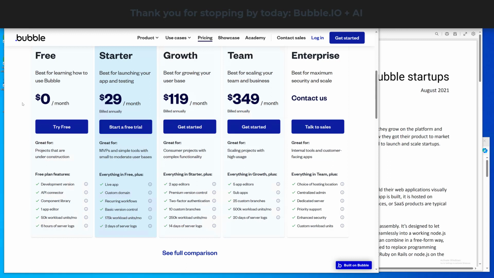And then for $29 a month, that's best for launching your app into production. It's great for minimum viable products, MVPs, and simple tools with small to moderate user bases. That would be your live app, your custom domain, recurring workflows, basic version control. So if you needed to restore to a previous version, you can do that. And 175,000 workload units per month and 2 days of server logs. So that's quite a jump in the features between those two free and starter versions.